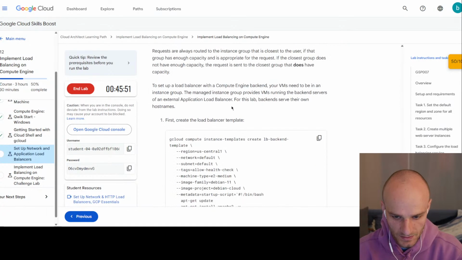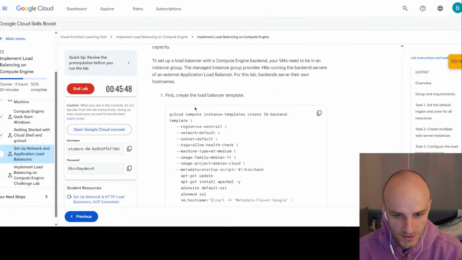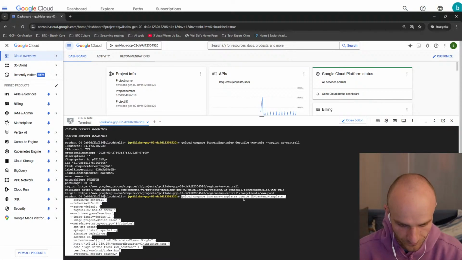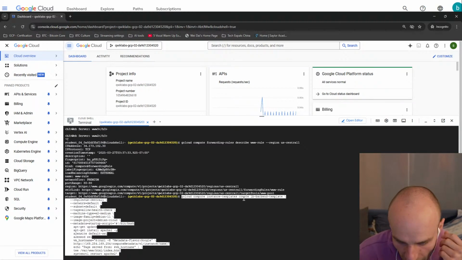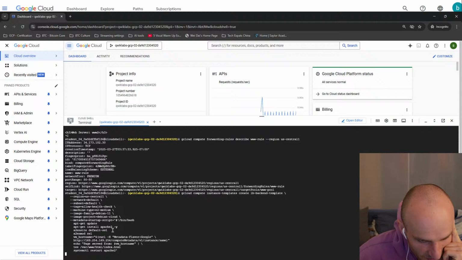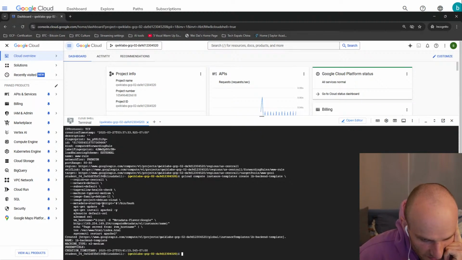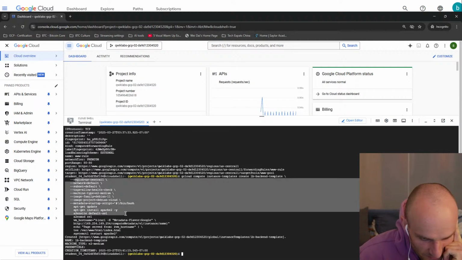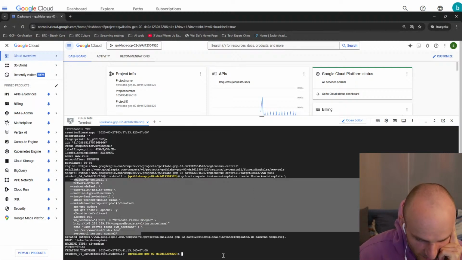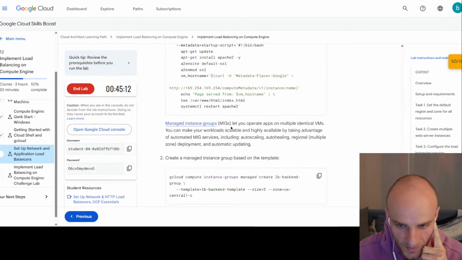Oh no, but this is old stuff. So first create the load balancer template. Now instance template, create LB backend template. So we are creating an instance template, which is not based on an existing machine. It's created by defining the machine again with the same definition, but not starting from the machines which exist.